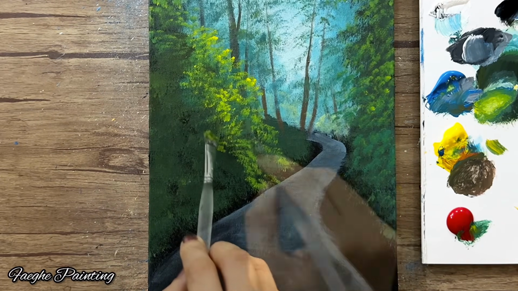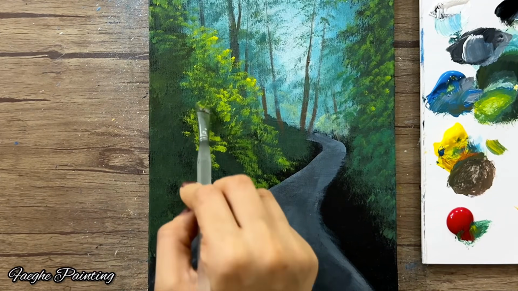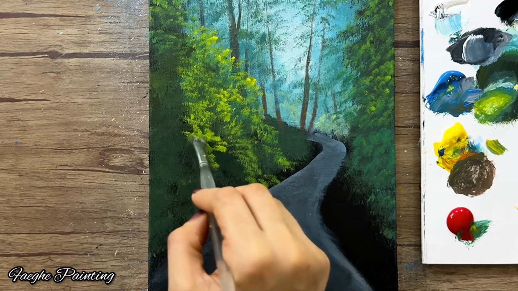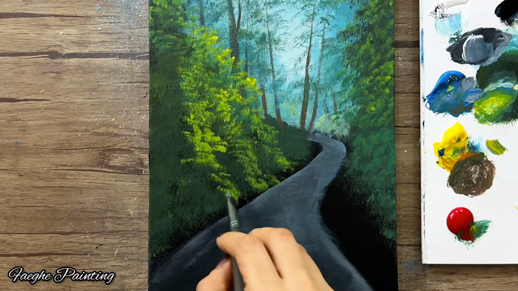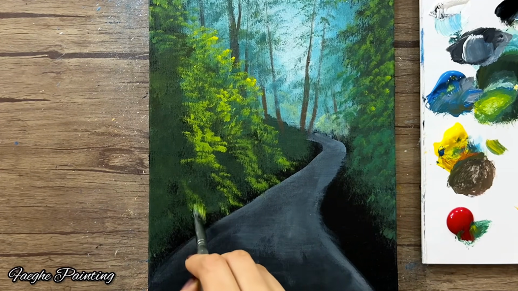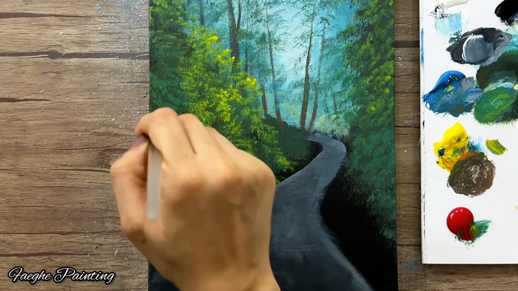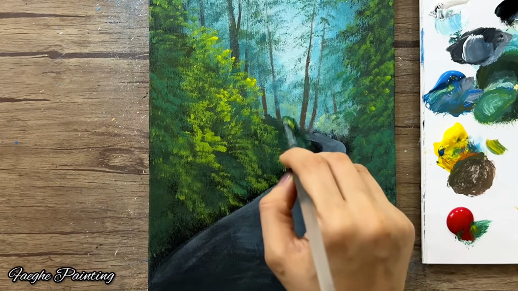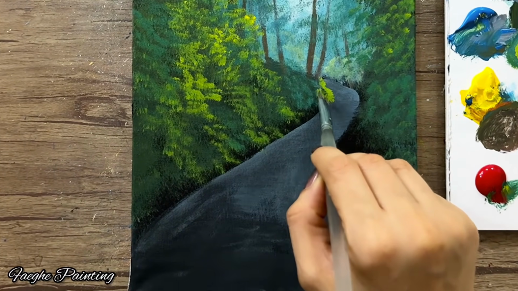Layer by layer, I continue highlighting the bushes and trees until their forms gradually begin to appear. I add brighter colors only to selected areas and leave parts of the dark background visible. These darker spaces create shadows between the leaves and give the foliage more depth and volume.